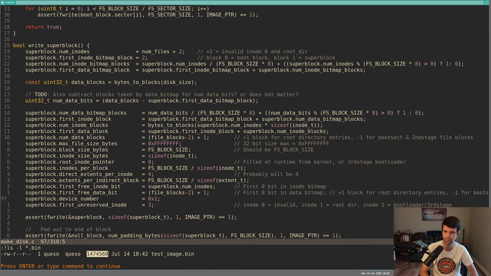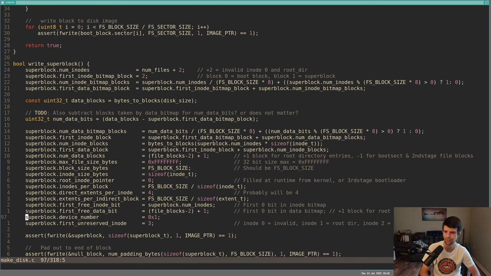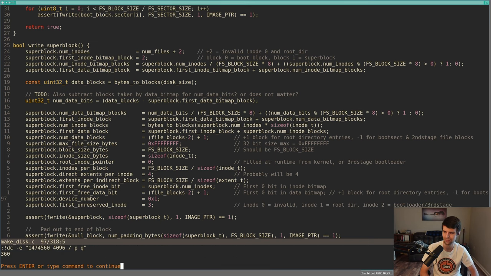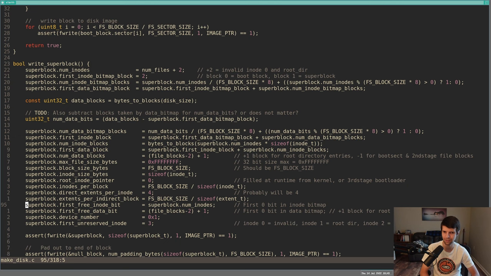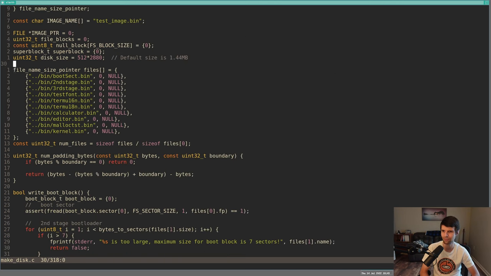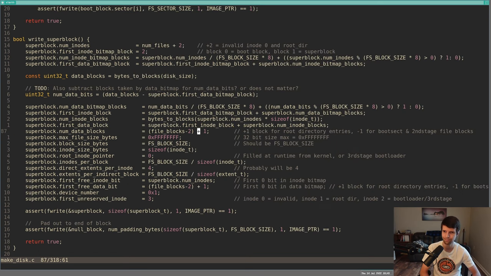I've seen that number before. 1474560. I need to make my stuff better, obviously, so I can't even debug it properly. I can't do math. That's 360 blocks. That is correct. Okay. So my issues stem from having these two inside of the array. Maybe I should separate it out from the array, and then files would have the right size that we're actually counting for the data blocks.